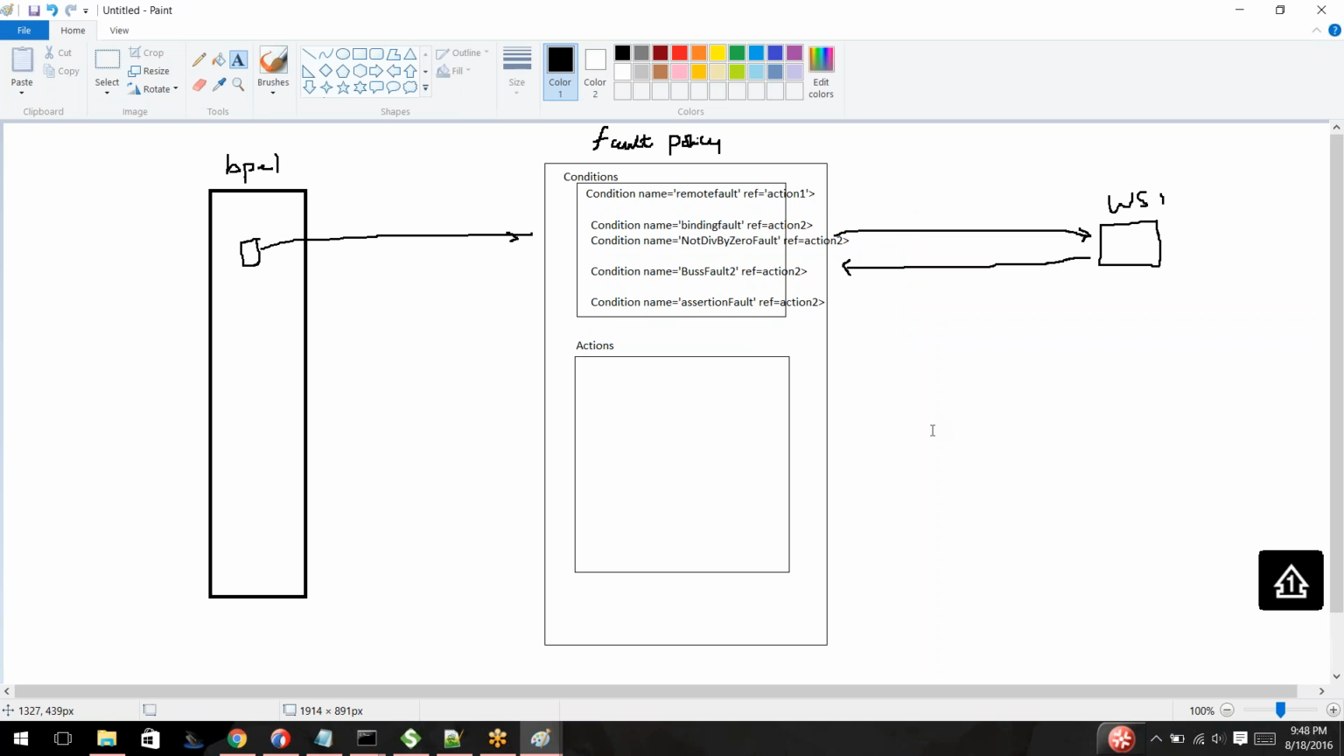So the condition file would be something like this, wherein you define the condition. You basically check for the fault, what type of fault it is, and then you point it to a particular action. So what happens is, whenever a fault happens, the control will check what kind of fault it is. Let's assume that it is a remote fault. Then it will go to the ref attribute, it will see action 1, and then it will come to the actions block and check for action 1.